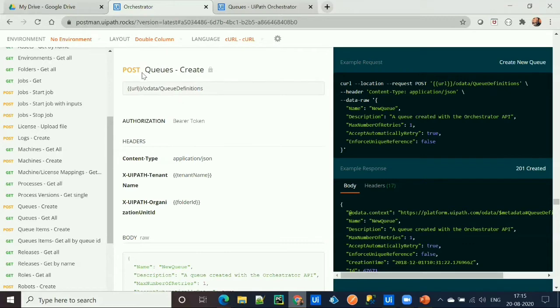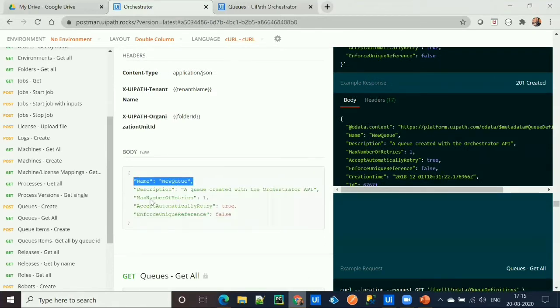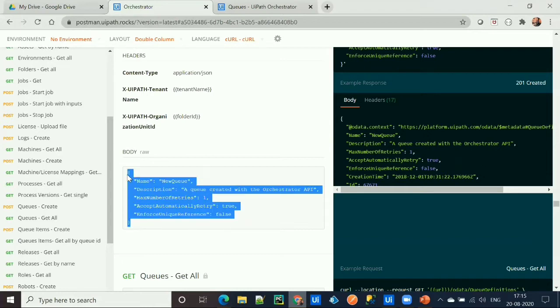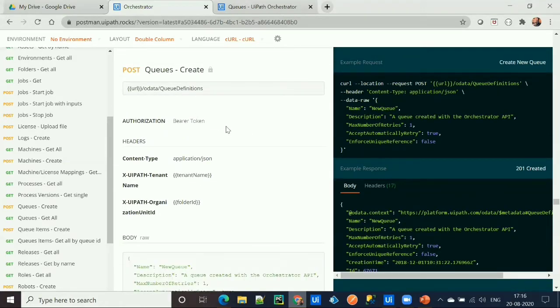If you can see, this API call accepts the POST method because it is expecting some input, which is the name of the queue, a description of the queue, a maximum number of retries, then accept automatically retry, and enforce unique reference. So these are the details we need to pass while calling this API. And at the end, this will allow us to create a queue. So let's go ahead and create a workflow in which we'll call this request API and create a queue.